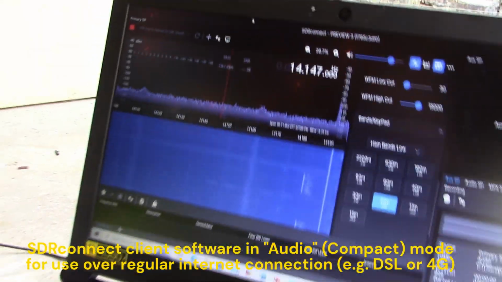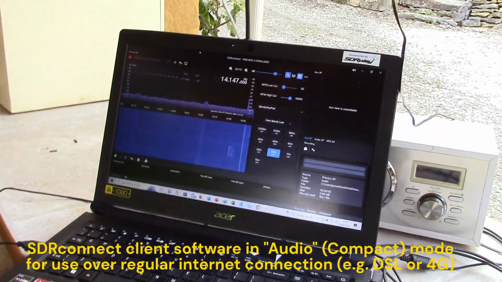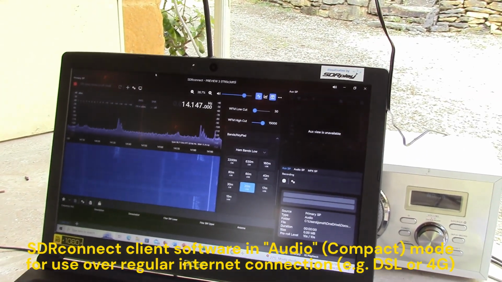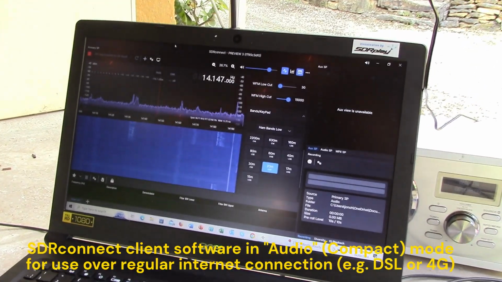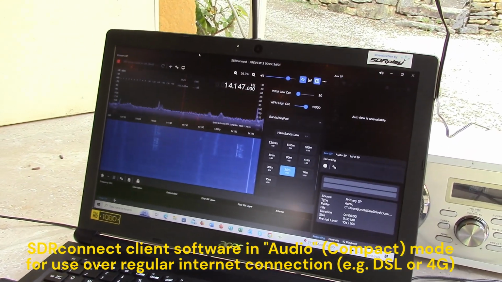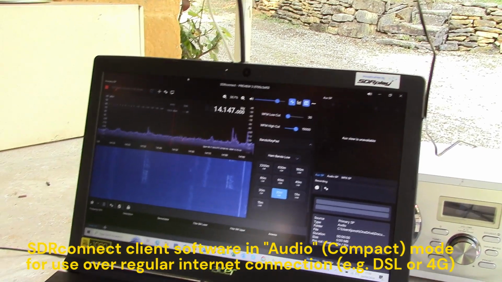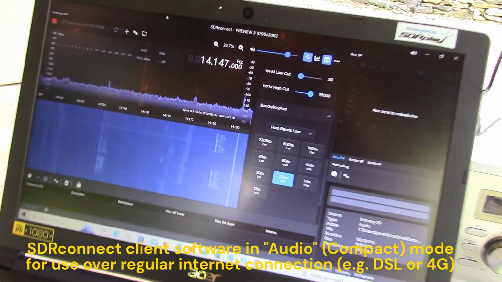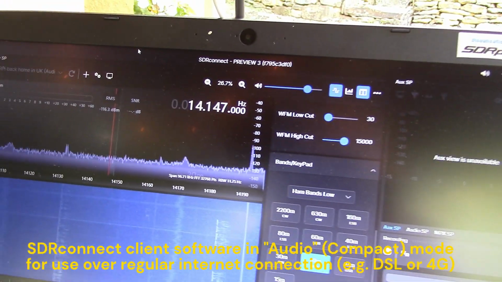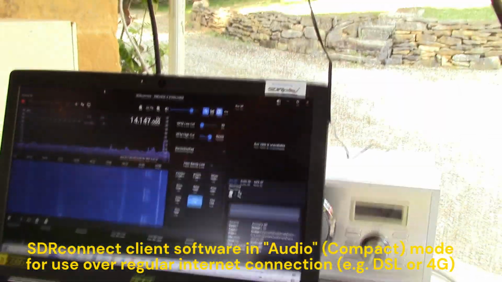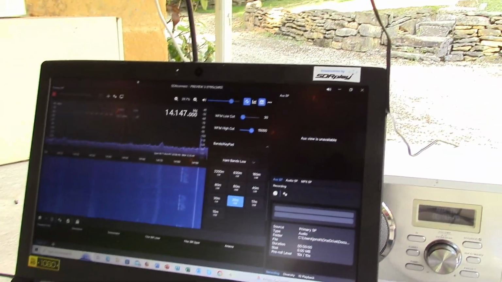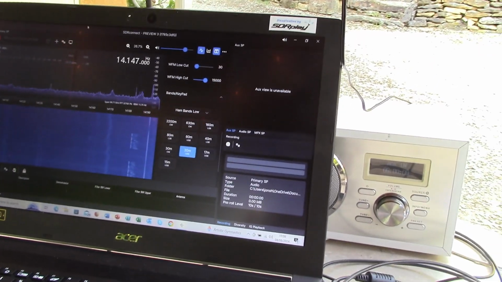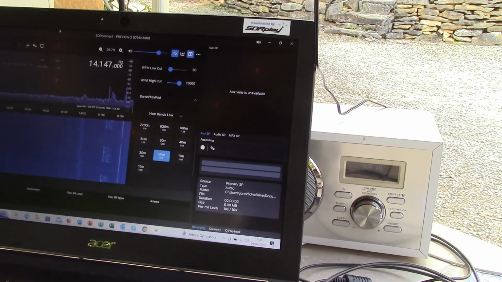Here's SDRconnect running on quite a poor internet connection. It's about 4 or 5 megabits down and about 1 or 2 megabits up, a regular sort of DSL along a very long phone line to where we are here, right in the middle of nowhere. And I'm tuning to 14.147. So now we're going to actually transmit from here in France and see what the signal sounds like listening on the Raspberry Pi back home.